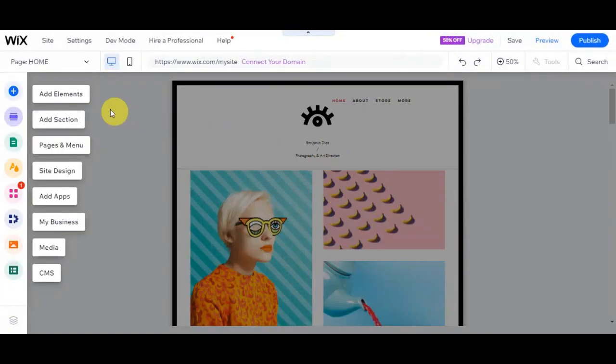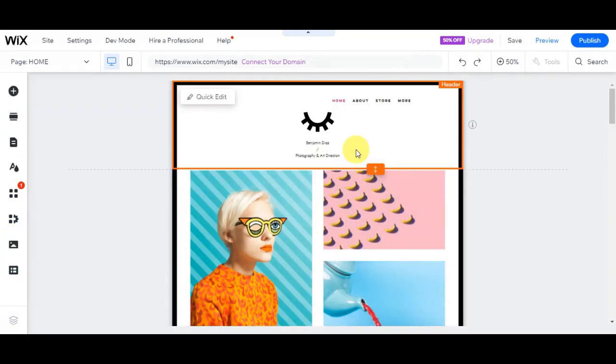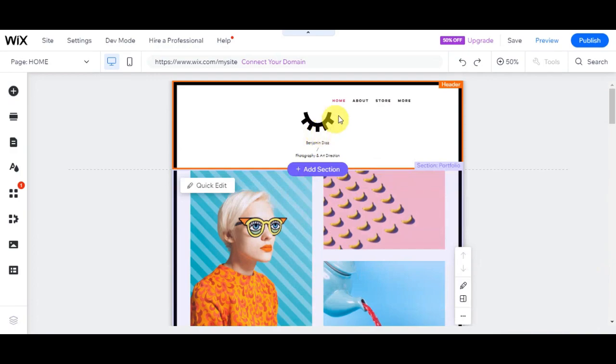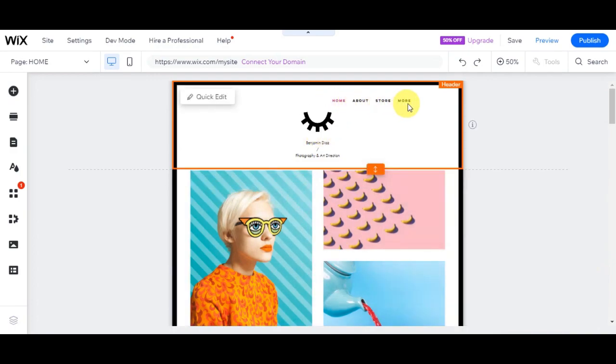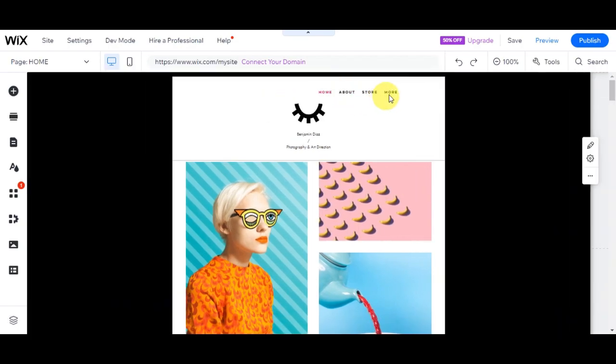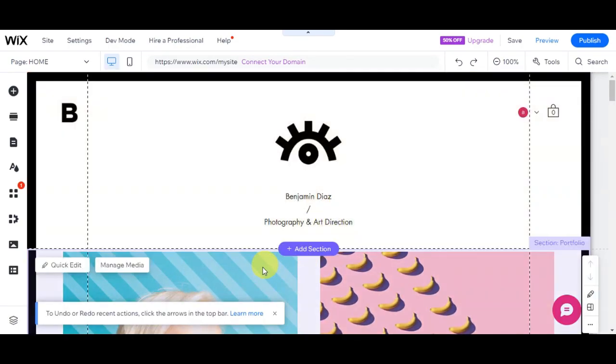So you can see the different tools in here that they offer. As you can see, onto this template that we've chosen, it already has a navigation bar. It has a home, about, store, and more. We could try to remove this one first so that we would be able to add it back again. We've gone ahead and already deleted it.